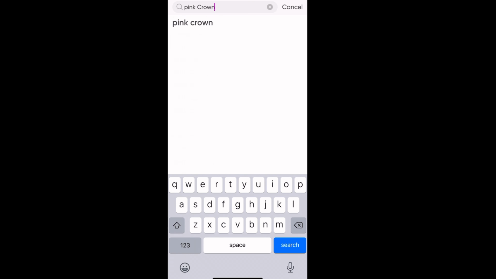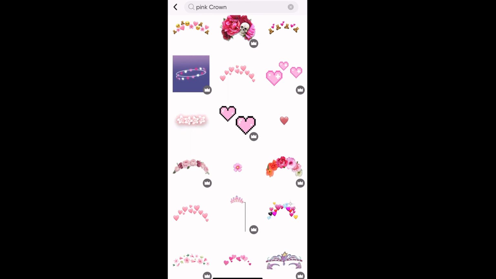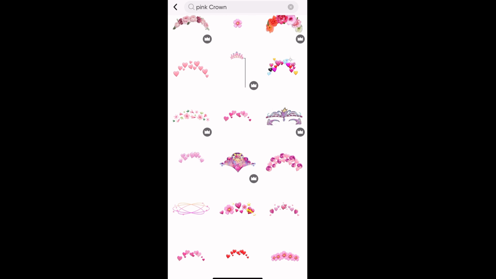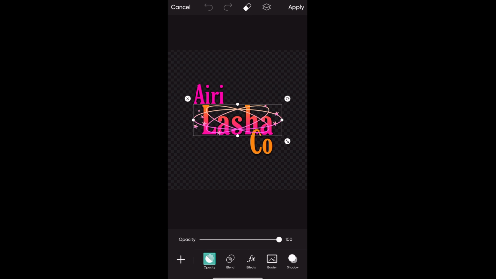Or you can go to Google, type in anything, and bring it over to the logo, and then all you will have to do is just remove the background, and you can add that to your logo as well.